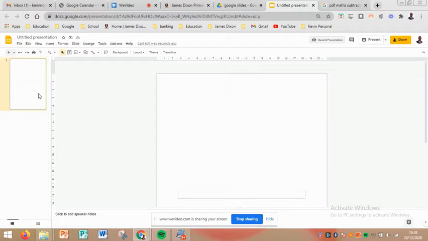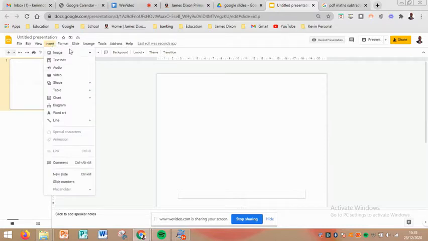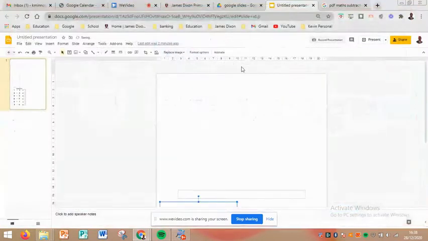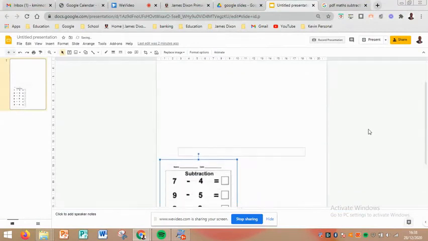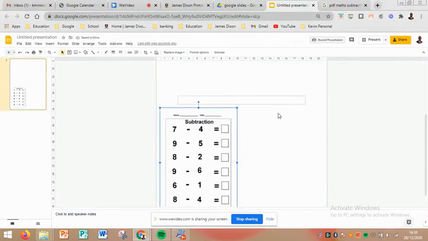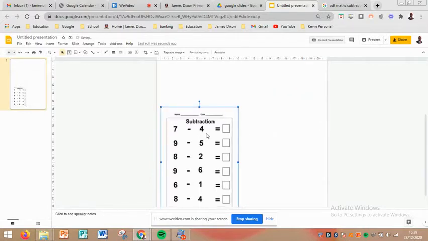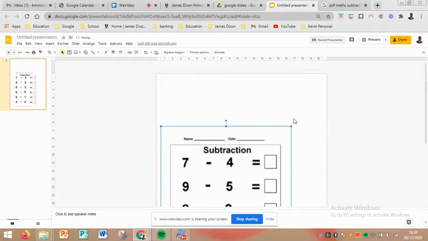Once we've done that, I'm going to insert a picture, which will be a picture of a PDF. So I'm going to insert an image. I'm going to go to my computer and we're going to choose this picture here, which is rather small. We can resize this image so it takes up more of the page.